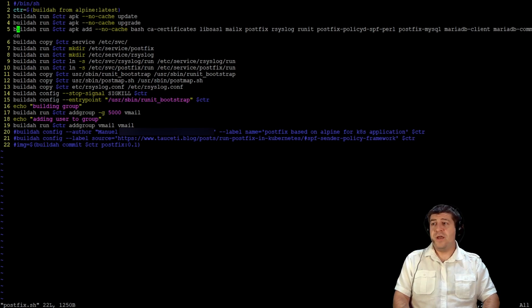Then I install a few packages. Especially important are the Postfix MySQL packages, as well as MariaDB Client and MariaDB Common. Those are absolute musts if we want to use databases to manage our virtual users, which in my case I want to do. Then I copy the folder service into the container under etc svc. Next, I create several folders. Under etc, I create a folder service and postfix as well as service rsyslog.